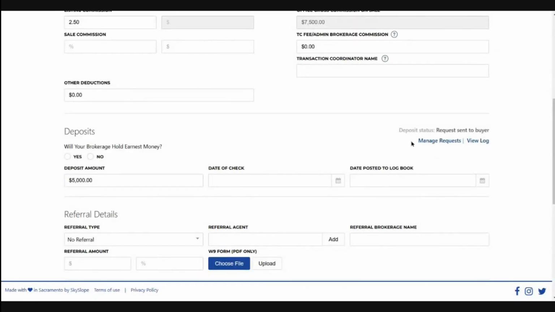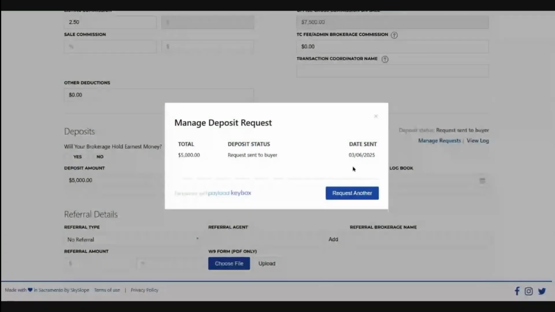see, now we can see manage requests here. You can see what that looks like here. And we can click on manage requests and we could send again. We can request another payment. We can request another one simply because they say they didn't get it or they weren't able to forward it and they want to give you a different email address. Whatever the case, you can send another request, not a problem.